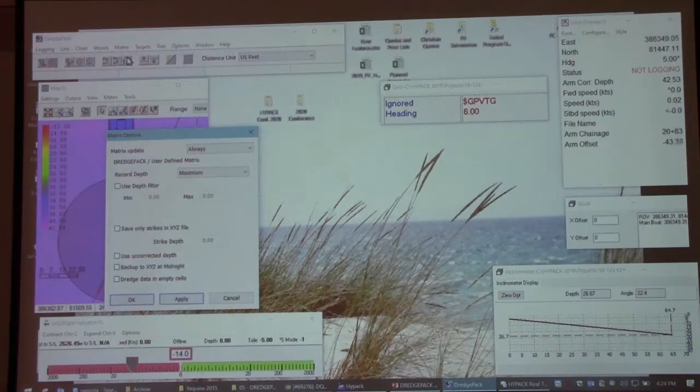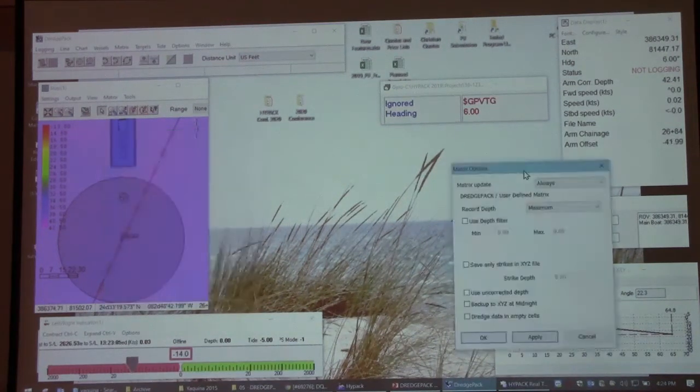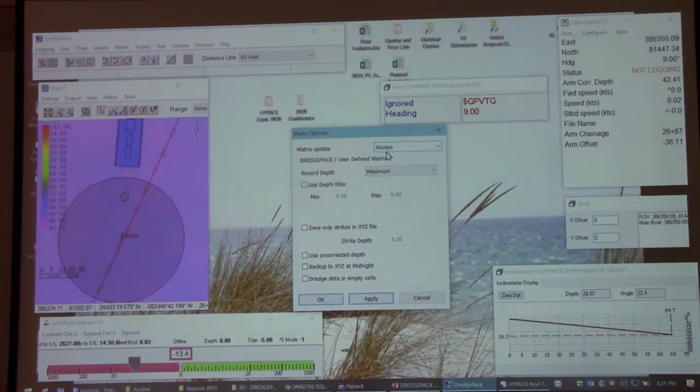All right, let's talk about these matrix options a little bit. Under matrix options, we've got matrix update: always, while logging, never. For excavator, that makes sense. This is what I really want to talk to you guys about, is how this is used, because this obviously will trip a lot of people up.